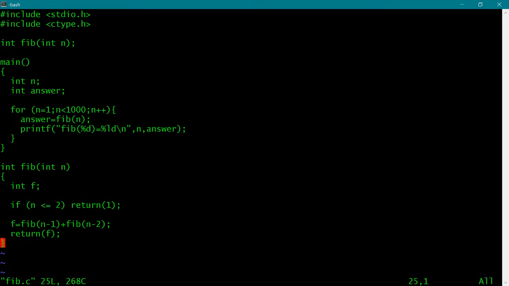And this main program will generate the first 1,000 Fibonacci numbers. So n just goes from 1 to 1,000. It'll calculate fib of n and then print out what the answer is.